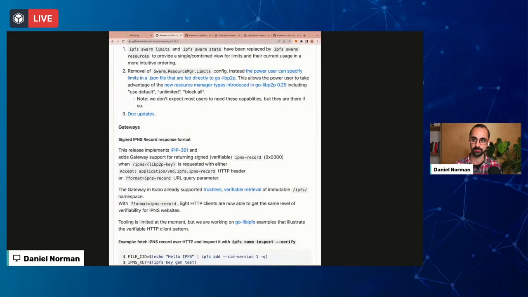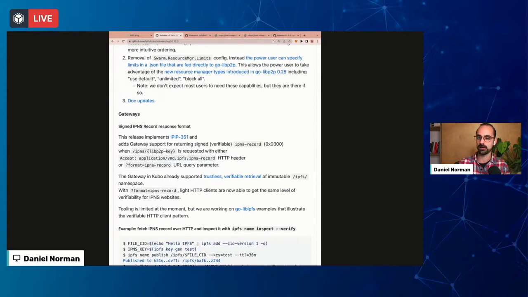Another thing which I'm particularly excited about is the signed IPNS record response format from the gateway. So when you run a gateway now and you upgrade to Kubo 0.19, then you can actually get the raw IPNS record using HTTP, which means that you can do verified resolution of IPNS records. As you may be familiar, if you have an IPNS name and you put it into a gateway URL, then you basically rely on the IPFS node to do the IPNS resolution and then to just serve you whatever CID it's pointing at. With this, you're just doing the IPNS resolution stage. So it also potentially shortens the time.